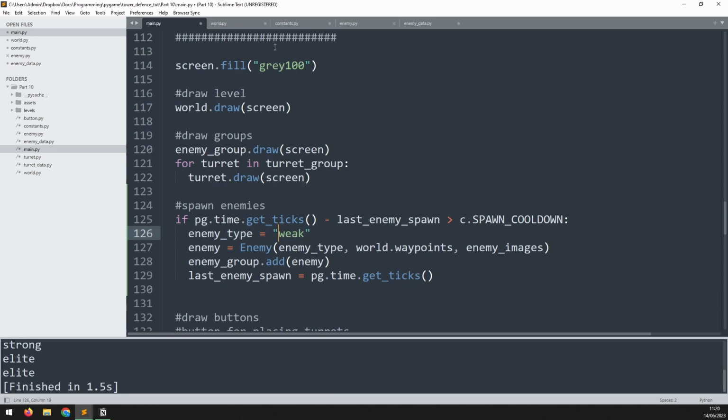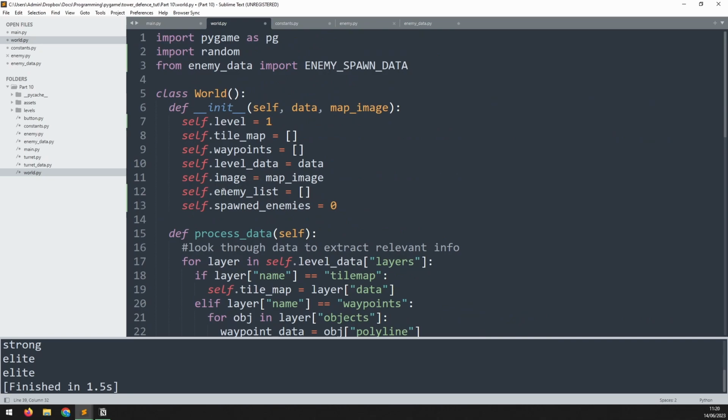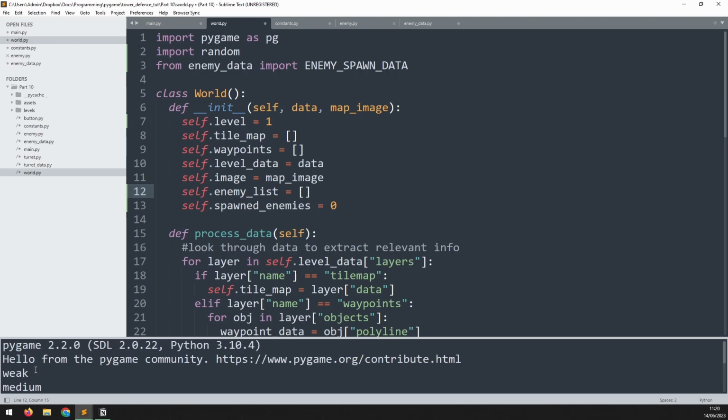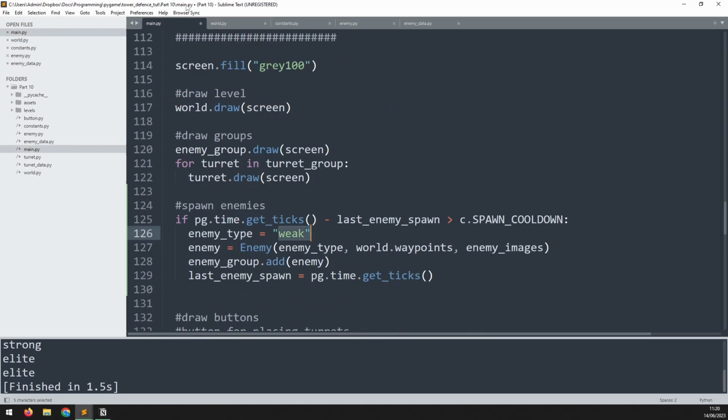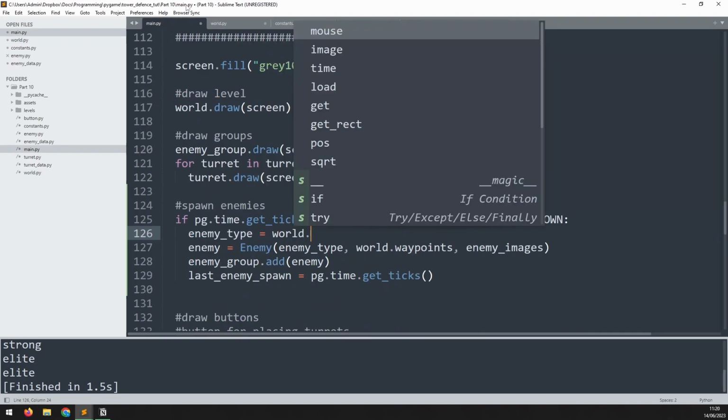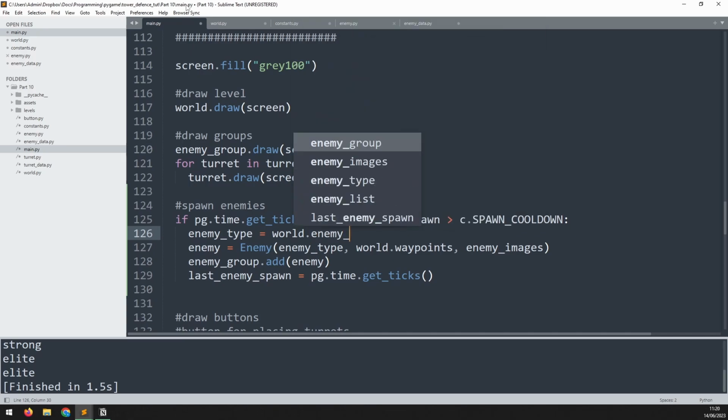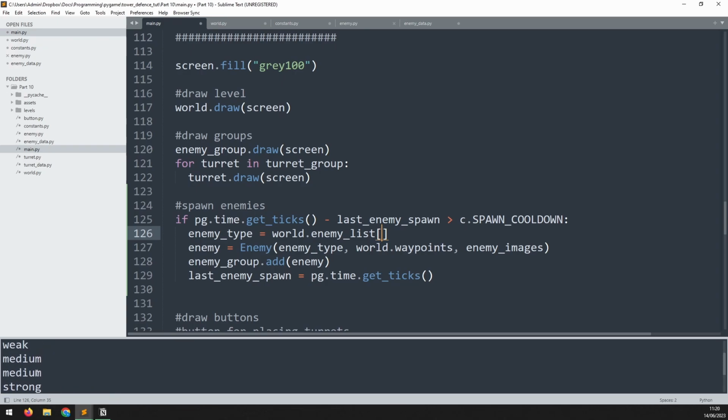This information is stored inside this self.enemy_list variable in our world class. So the enemy list, if you remember, just looks like this. If we iterate through it, it will say weak, medium, medium, strong, and so on. So the enemy type is now going to be taken from that variable. We'll say world.enemy_list, but we need to know the index. So we need to know which of these enemies it is we're taking.